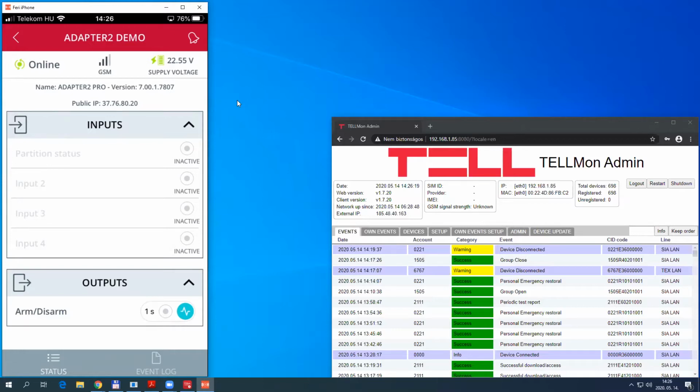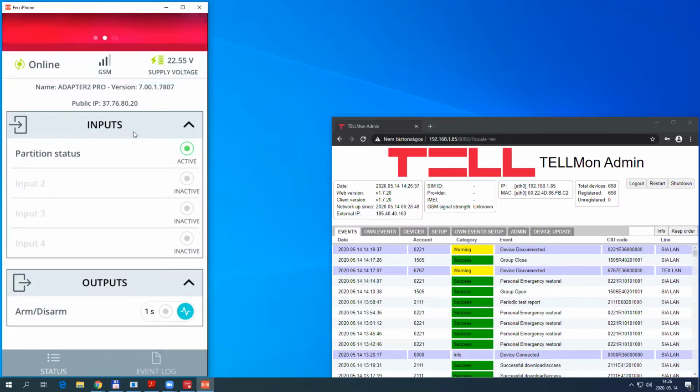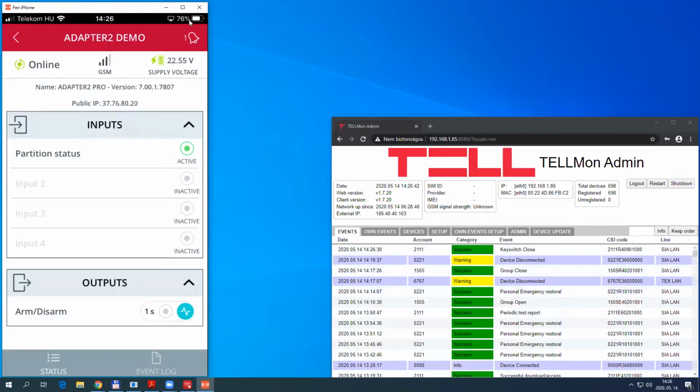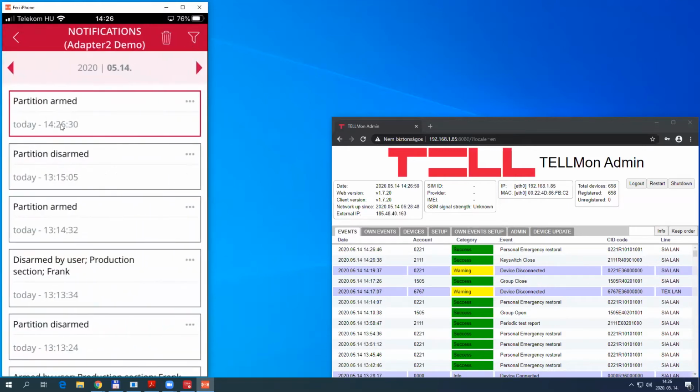So let's see how it works. If we want to arm the system, we just have to press this button here. It will activate the output for 1 second, and we can see that the partition status is armed, and we have received the push message as well. Now we can see the push messages here in this menu, which we can open using the bell icon. So that was the latest push message, partition armed.